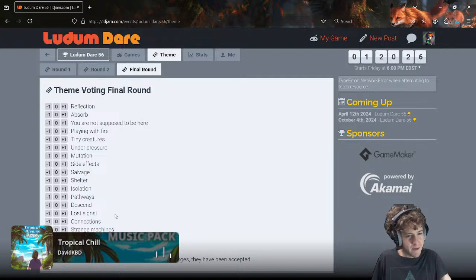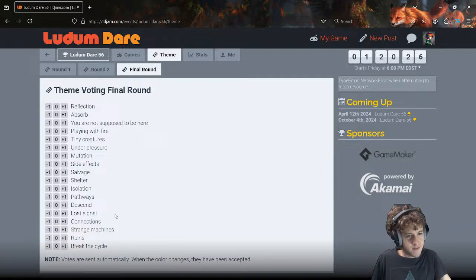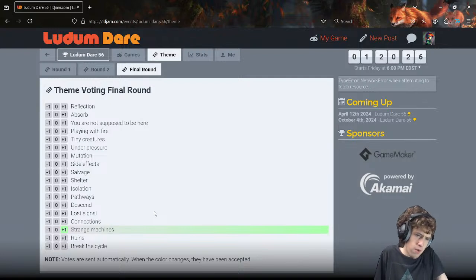Connections, I swear I've seen that before. Strange Machines, Ruins, Break the Cycle. Strange Machines, I'm upvoting, definitely. Side effects. Mutation, under pressure. There's actually some decent ones this time. Pathways, I would say is a maybe. So I can see you taking that in different ways, but at the same time, I don't really enjoy it.